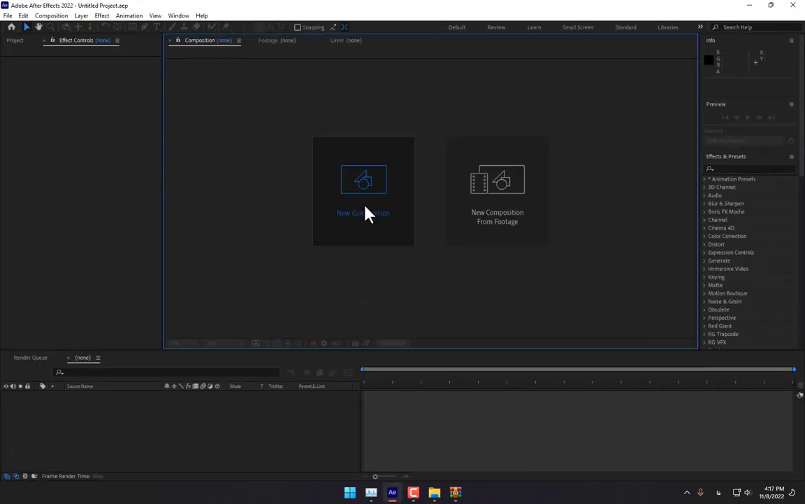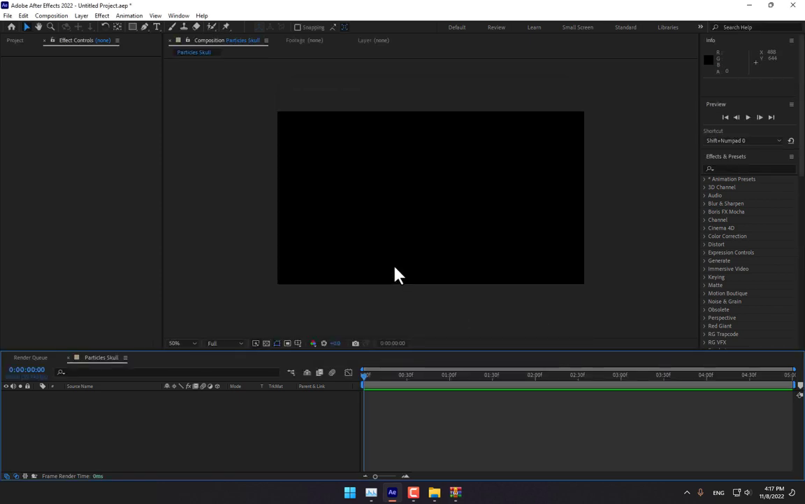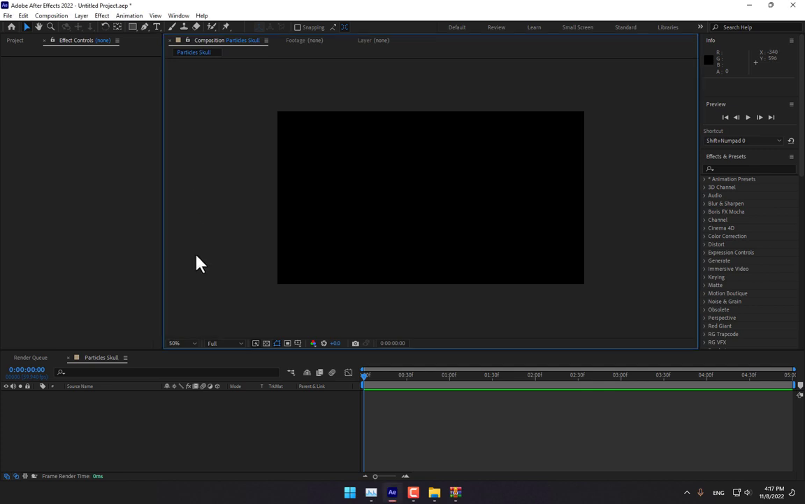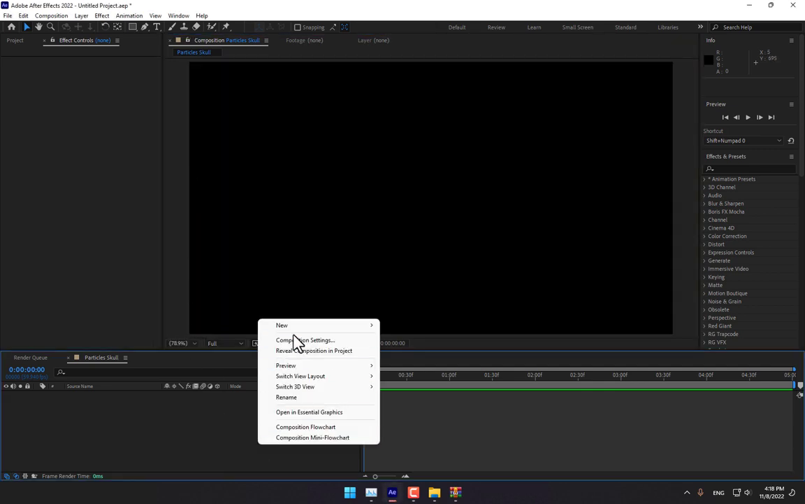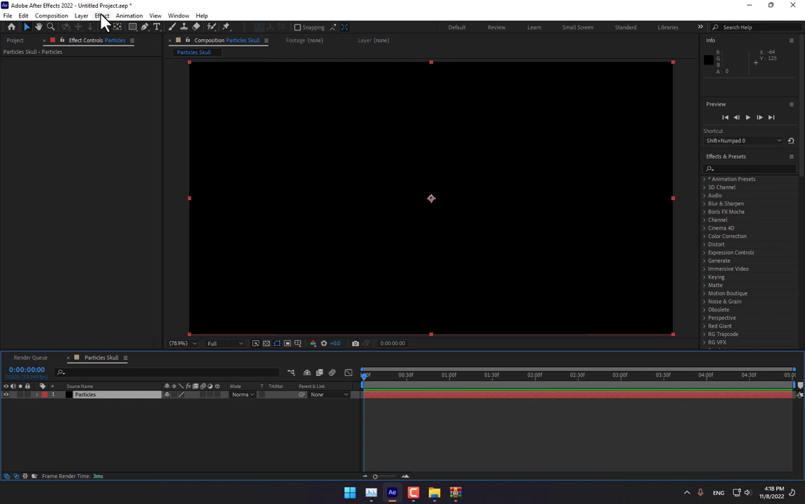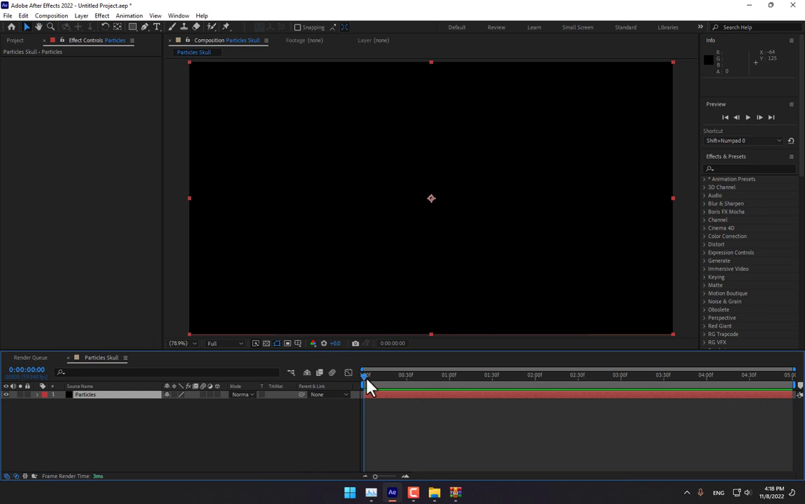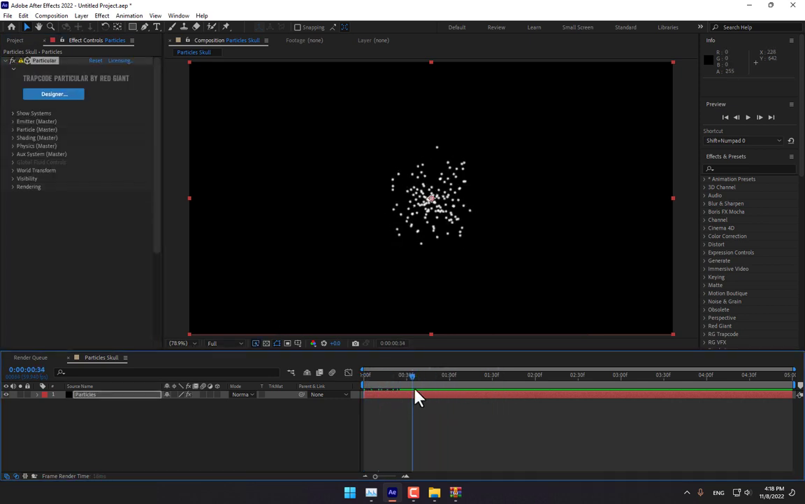First, go to After Effects, create a new composition, and name it particles skew. Press enter and fit your screen. Right click, create a new solid, name it particles. Then enter and go back to the effects menu and choose Trapcode. Select the Particular. So the Particular is ready for use.